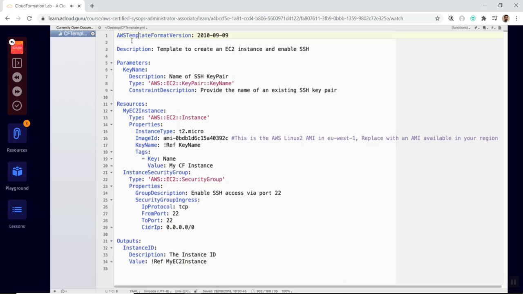So first of all, we have the template format version, and it's always going to be 2010-09-09 because that is the only supported template format version. Next, we have our description, and the description is that it's just a template to create an EC2 instance and enable SSH.